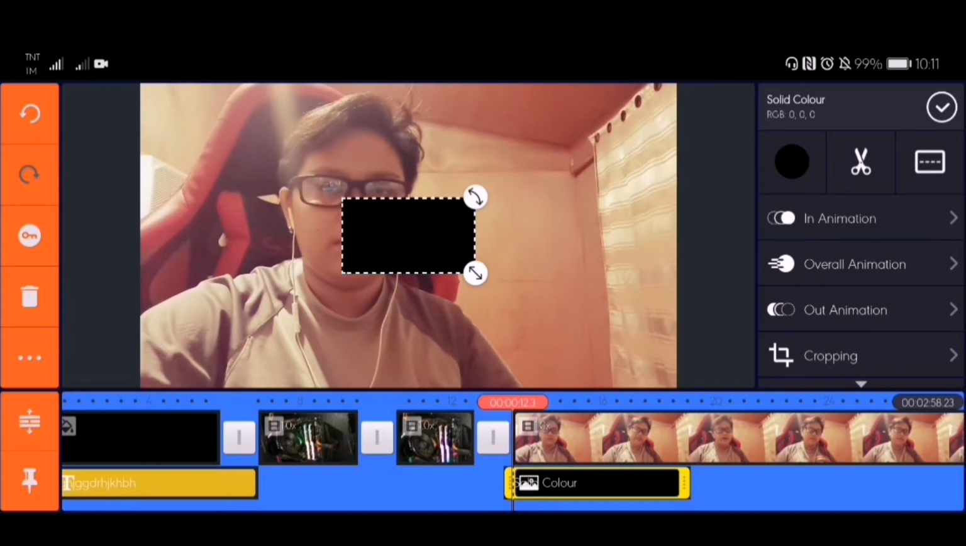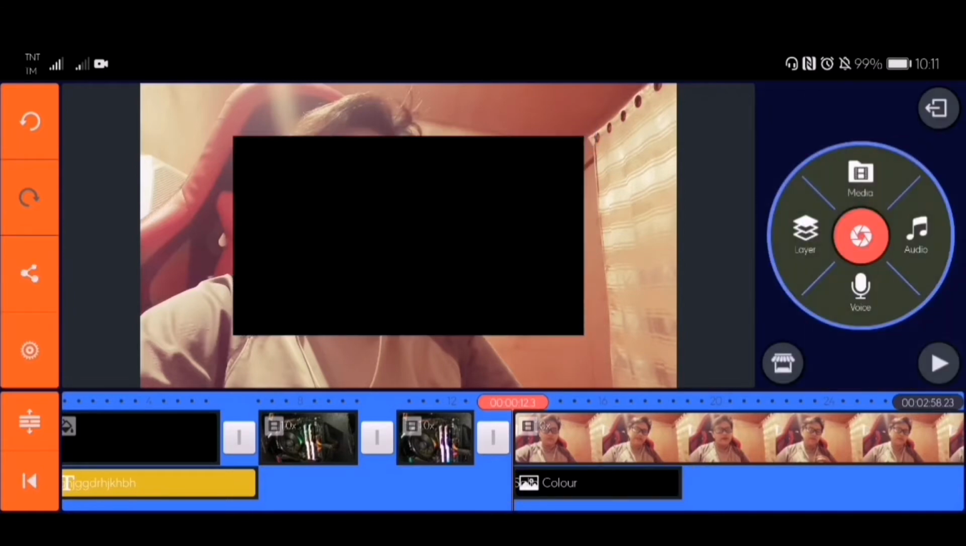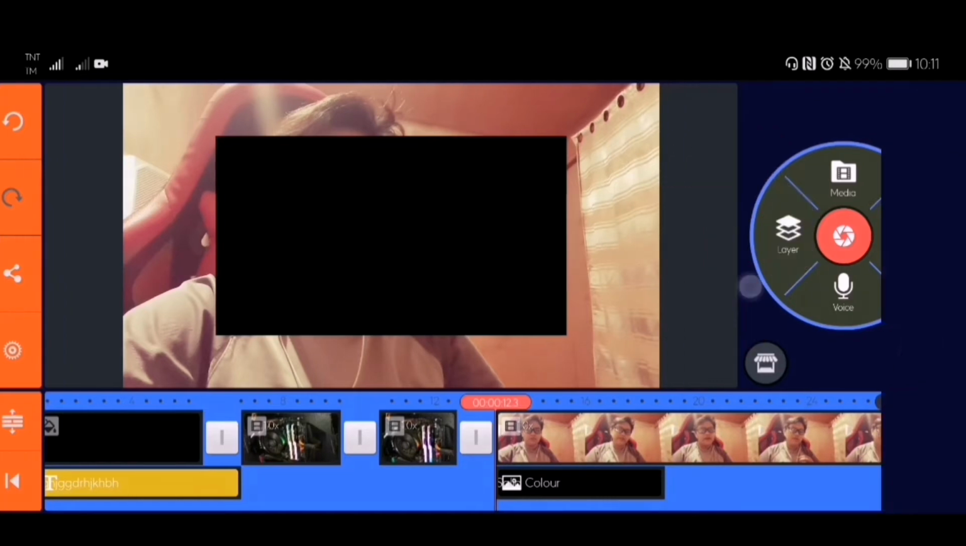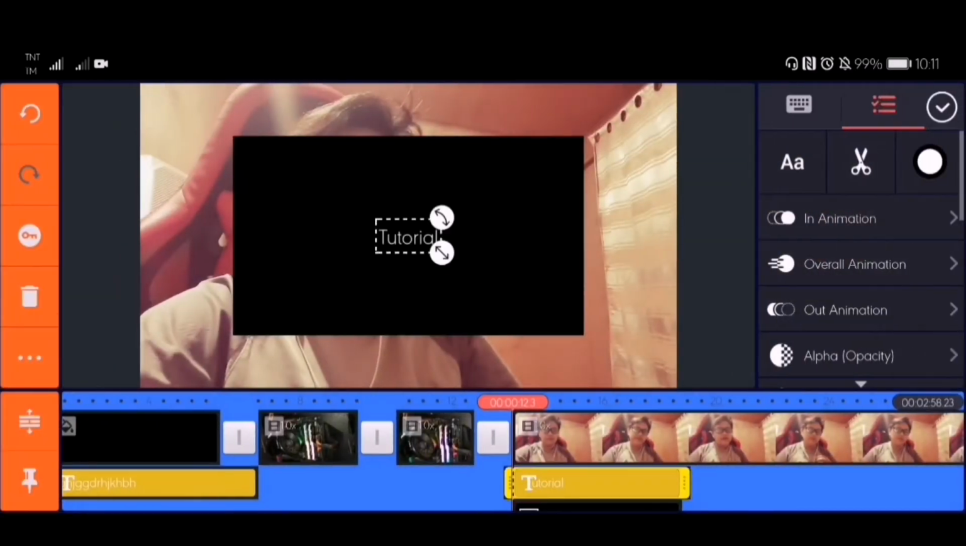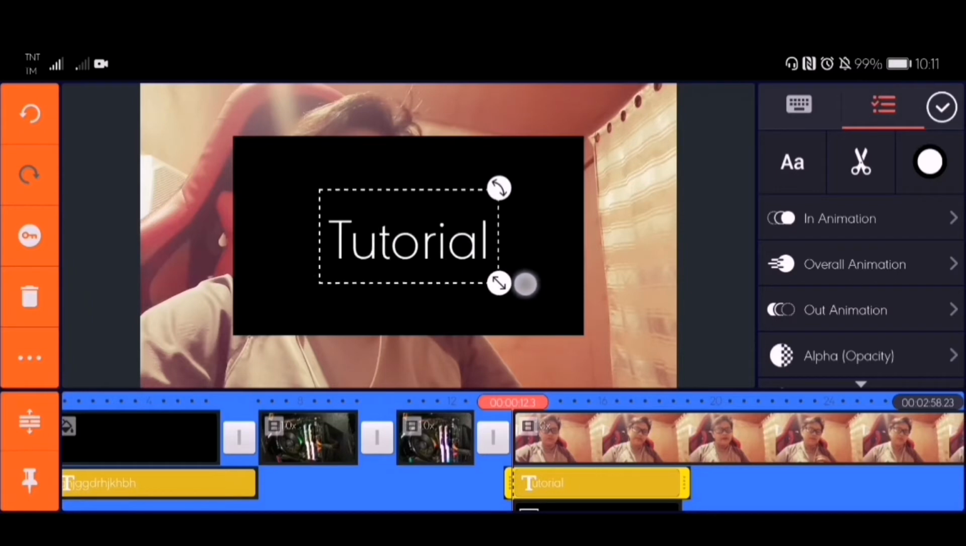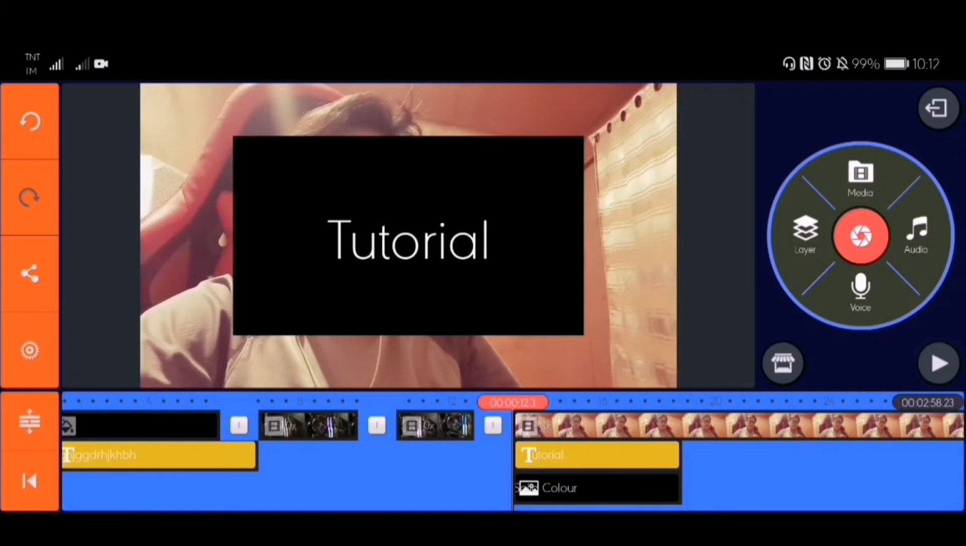Alright, I'd like to resize this layer, drag it down. Now I would like to add a text to this layer. Go layer and then text. Let's see, tutorial. Press OK. Now we have added the text. Now your face is covered with black.